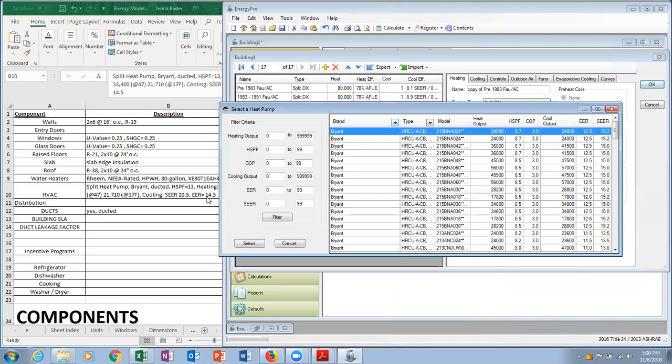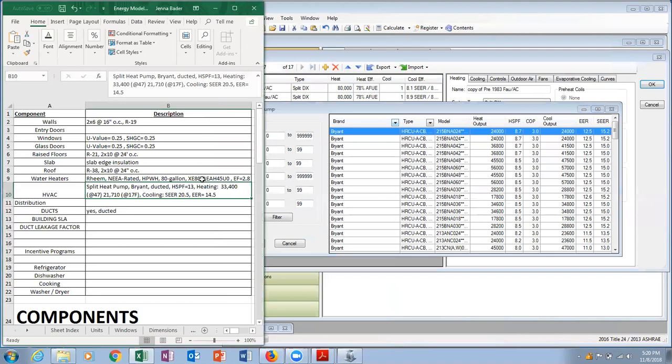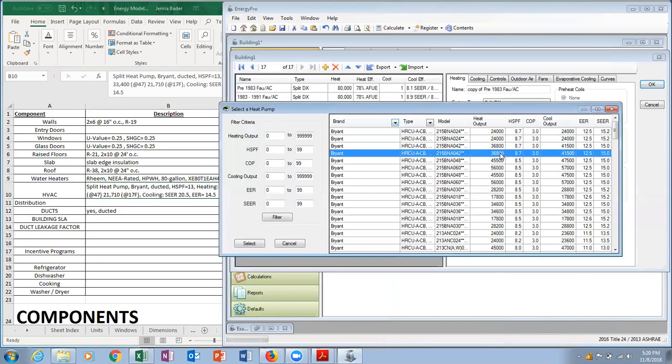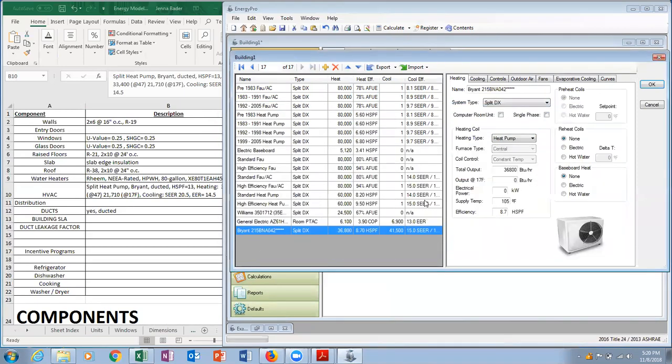So the EER 14.5, let's see, the heating is at 33,000 BTUs. So I'd say this one is fairly close. So I'll select this product, and then I'll just go through and make some edits to it. So this is a split heat pump, so we would keep the system type as split. And I'll go ahead and rename this.